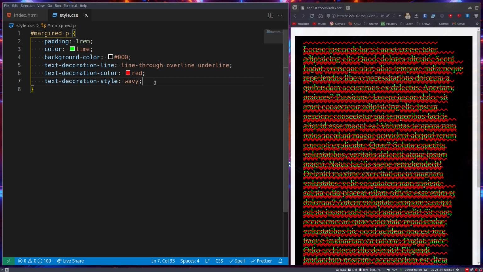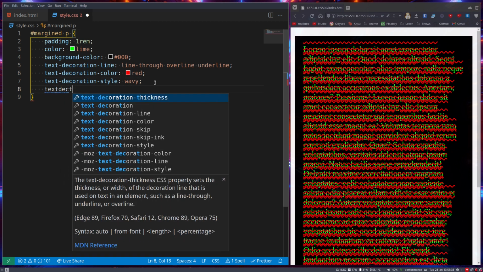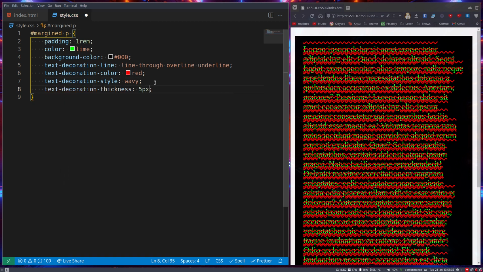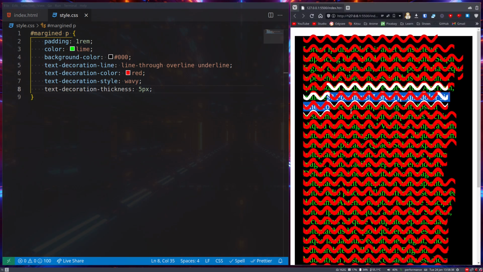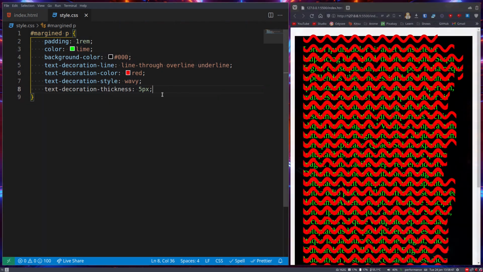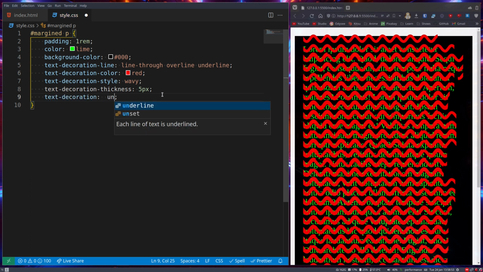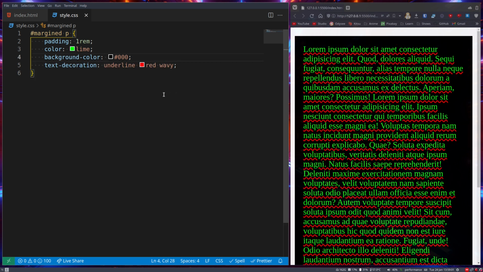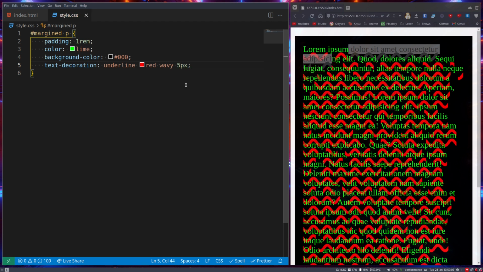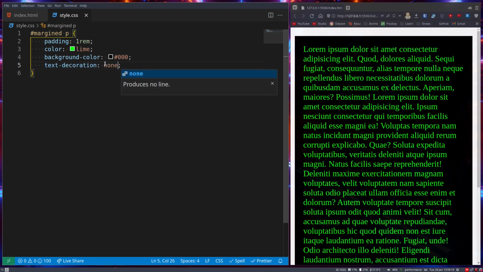You can also set the text decoration thickness, and let's make it 5 pixels. That's nice and thick. And of course you can do all of this inside of one text decoration. So I'm just going to keep underline on this one. Red wavy. I can just do that, and now I have red wavy underline here. And we could probably do 5 pixels here as well, and that will be 5 pixels in size. And of course if you don't want any text decoration, you can just say none. And that will remove any text decoration from the text.